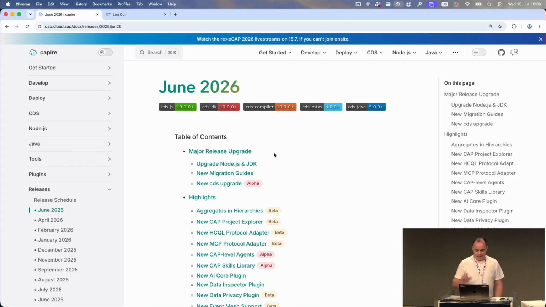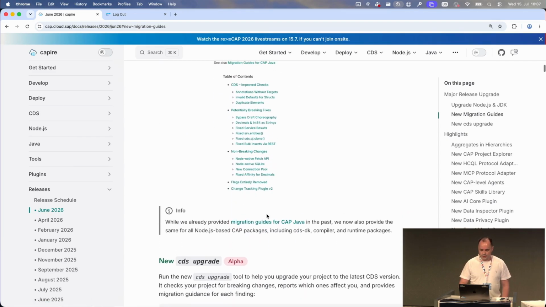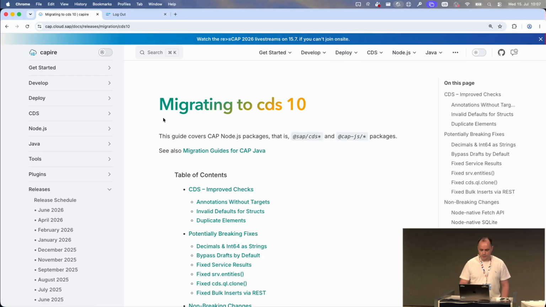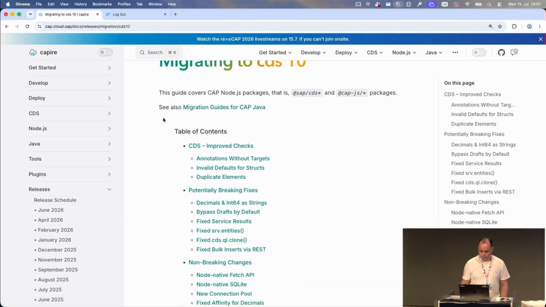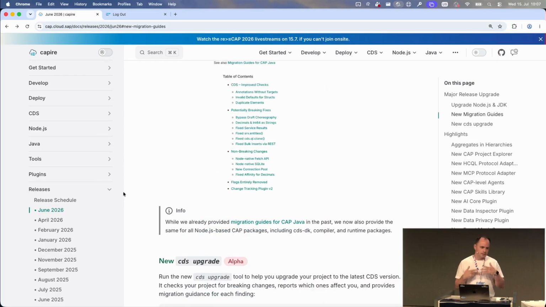What we basically added for the upgrade experience is two things. Better migration guides that lead you through in detail what has changed. You might have seen that. You just find them in a separate document, migrating to CDS 10, and we lead you through not only how you can detect if you're affected, but also the context. What is it all about? How do you need to change code, etc. But of course, that's a bit tedious, and no one reads the fine manual, as we've learned.